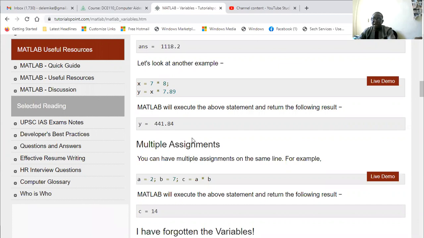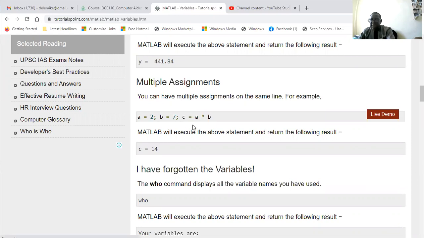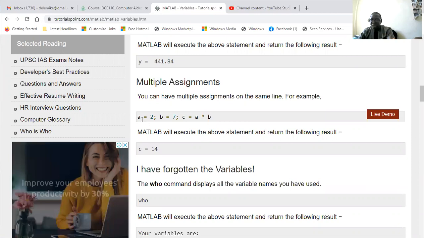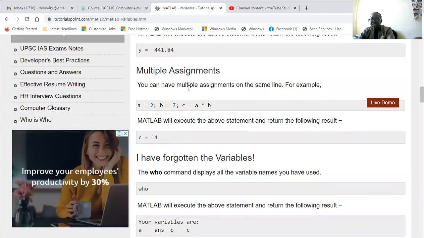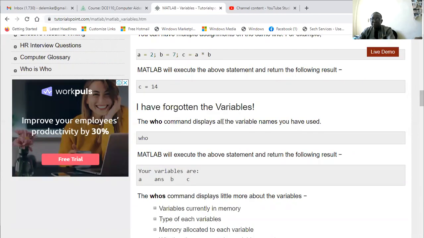Okay, now we also have multiple assignment. A = 2; B = 7. All these things are assigned on the same line, and they are being suppressed. Now, when you say C = A * B, it's going to have this answer. Now, I'm forgetting the variables.